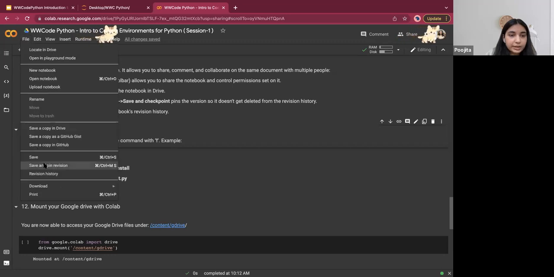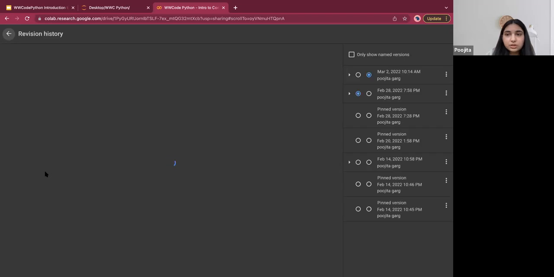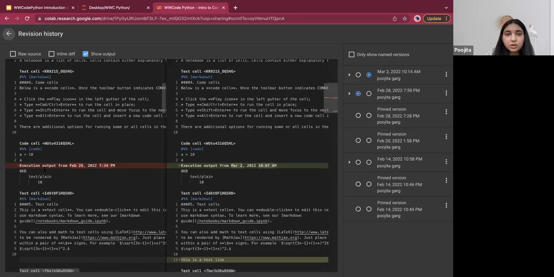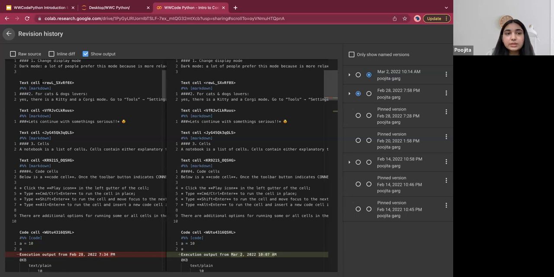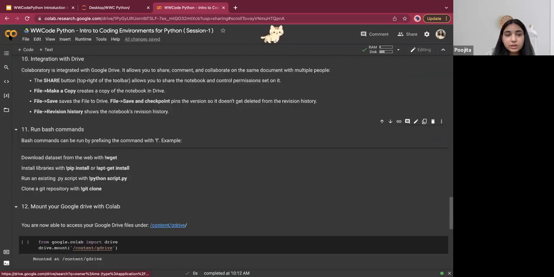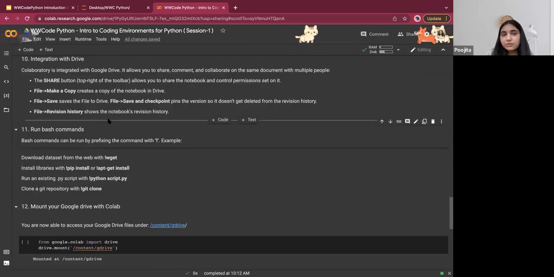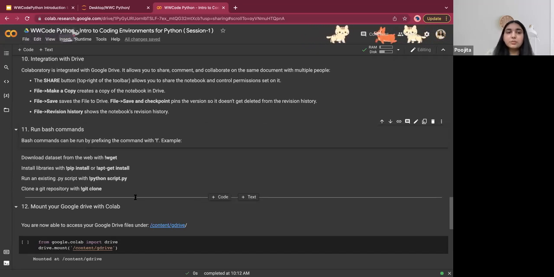You can go to file, you can go to this revision history and also see the revision history. So if there are two people working, you can see all the revision history, what each and every person did, like how they edited and stuff.